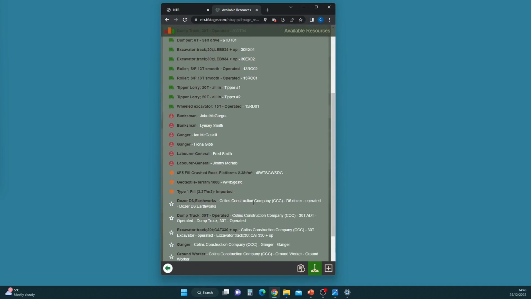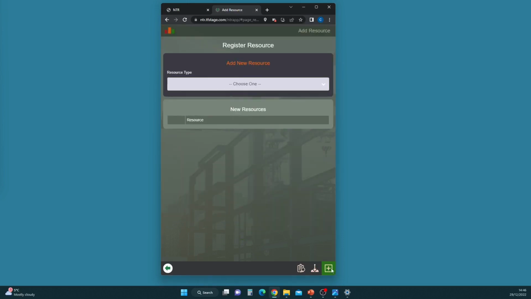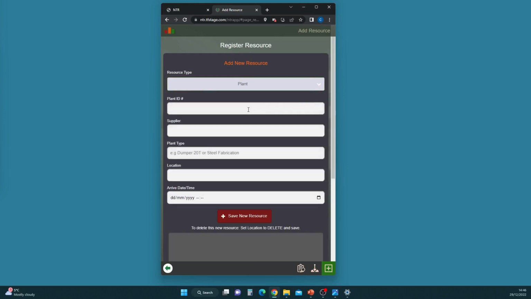The app also provides information to the foreman regarding resources that are allocated to their section. A further feature of the app is the ability to record when resources are delivered to site, be they plant, labour or materials, and to record specific information about the resources. Photographs of the resource or associated delivery tickets can also be taken.